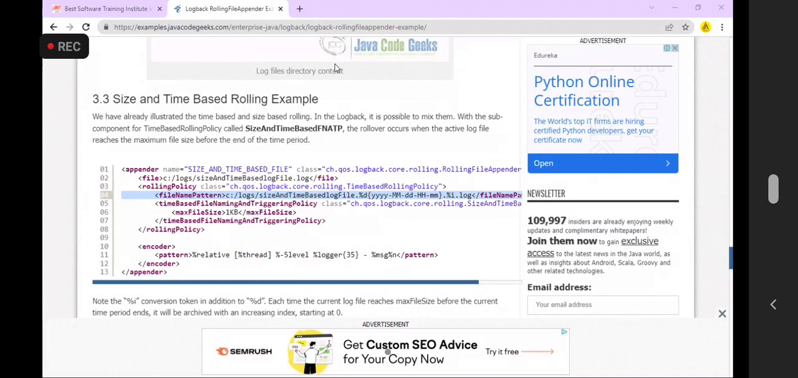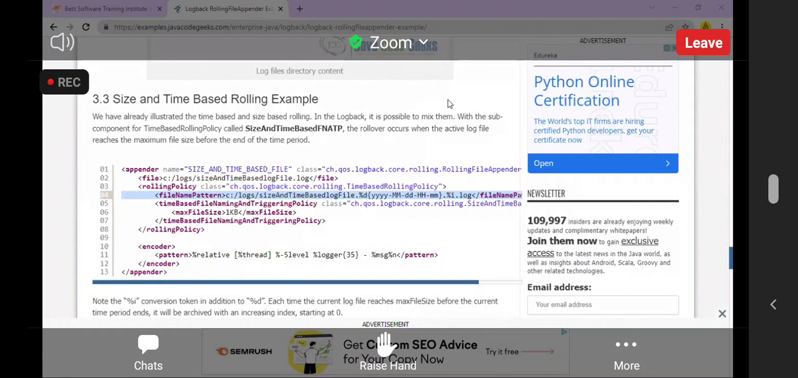Are you guys able to follow this? How can we configure both? Are you guys able to understand how we can configure both? What is the scenario to go for both?